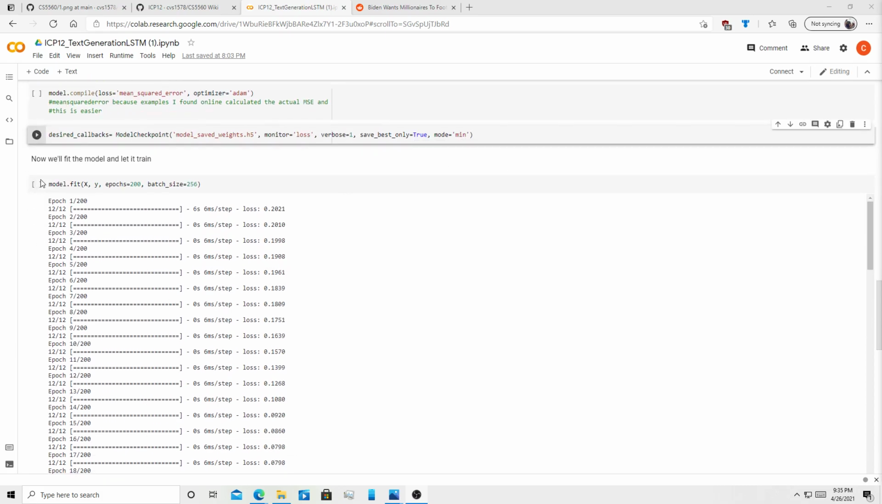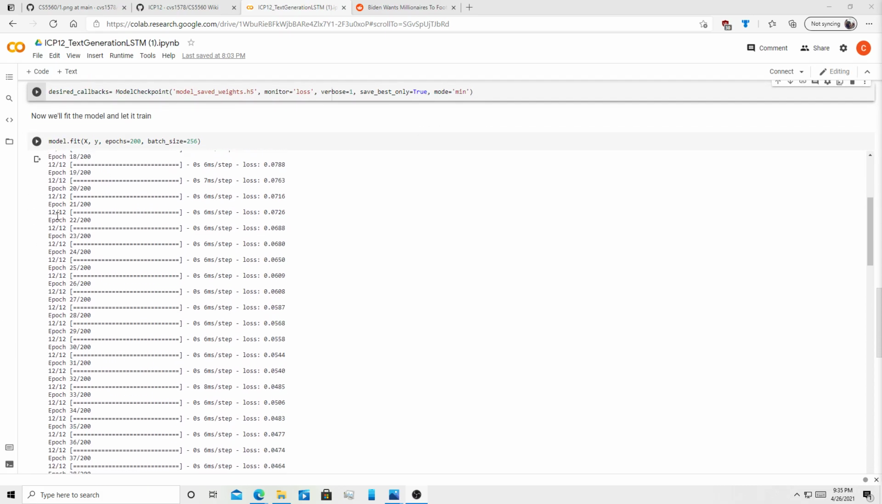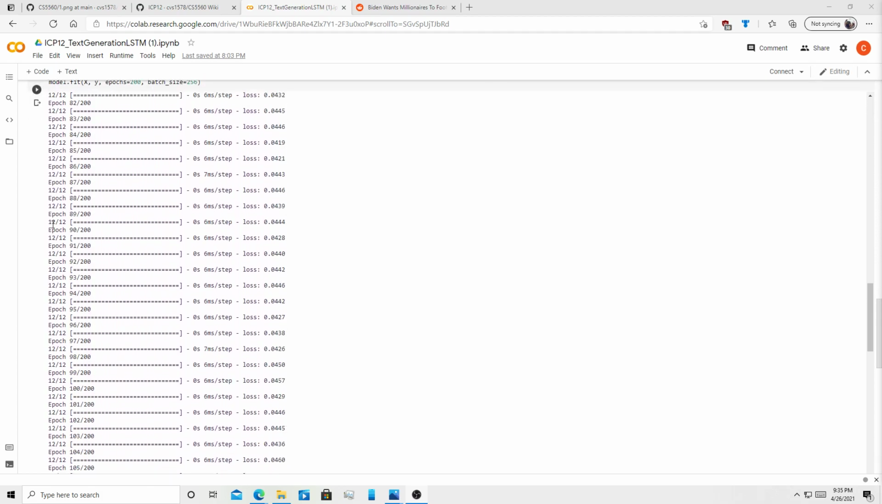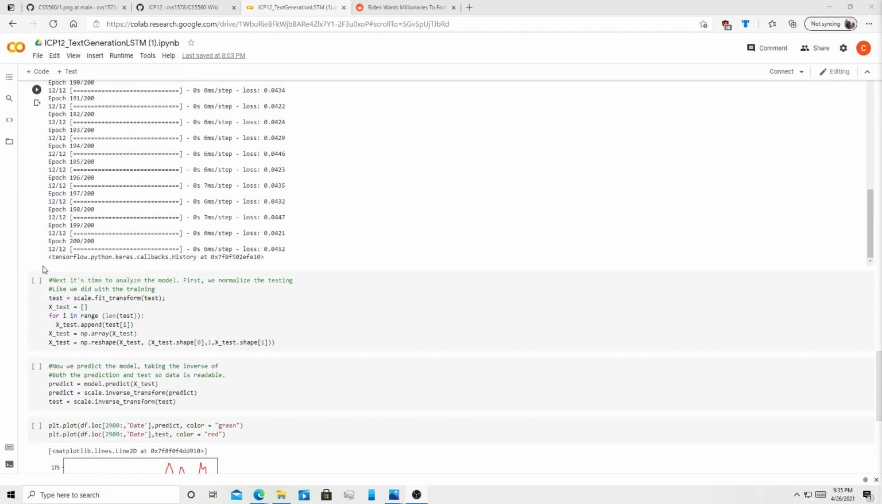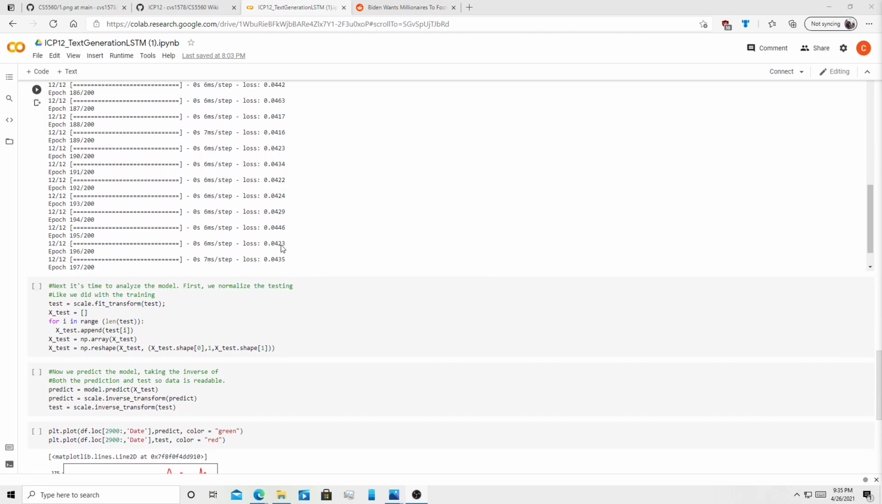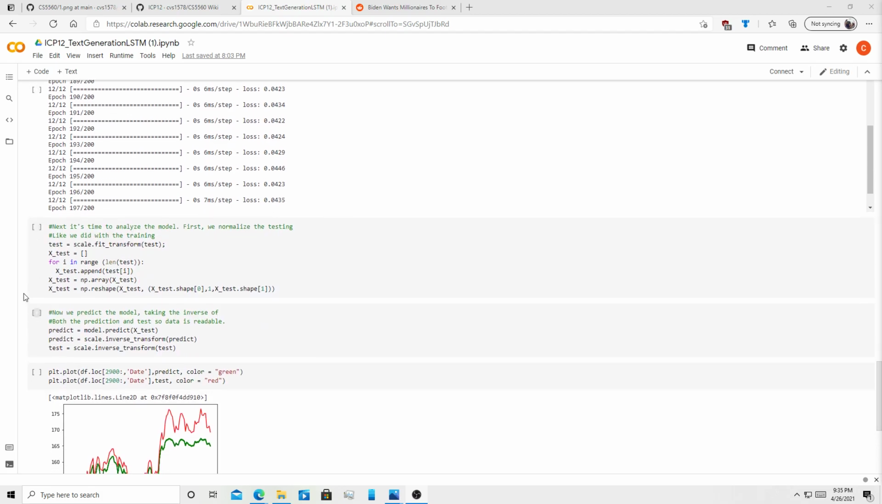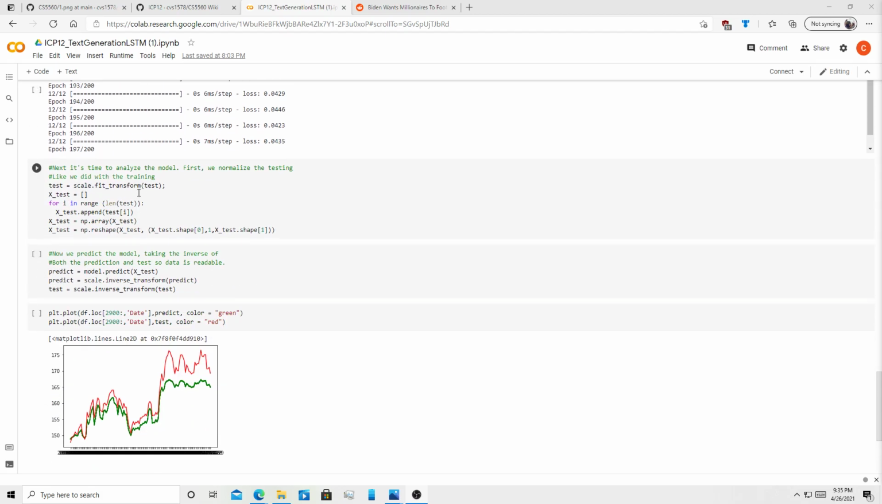Okay, so now we fit the model. I use 200 epochs because it's not that difficult. Sorry for the phone. Right now, we end with a minimum loss of about 0.0435, which is pretty good if I do say so. So now let's input the test data.